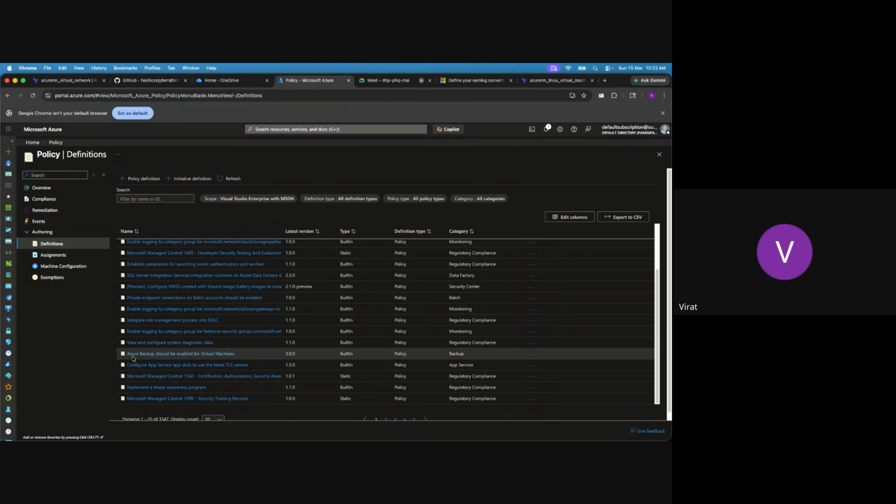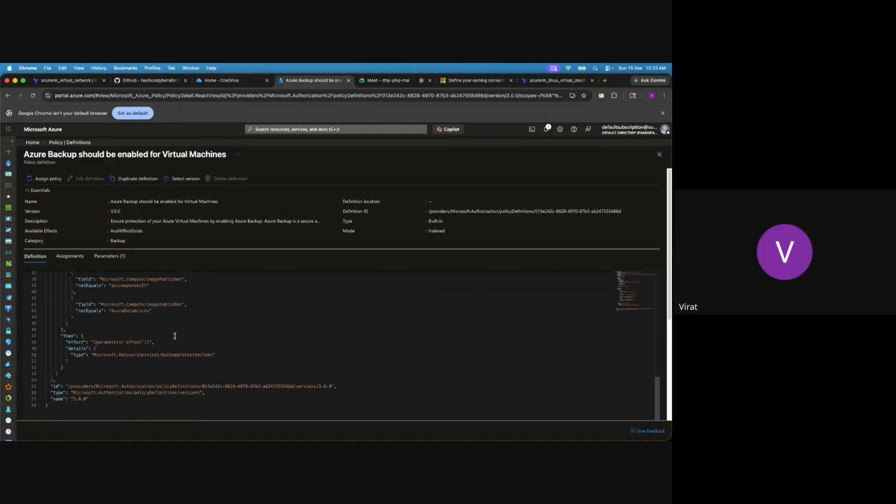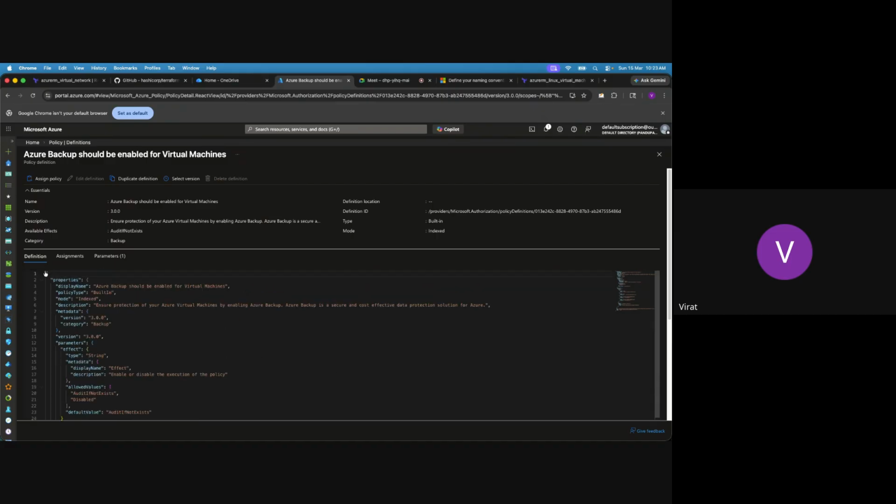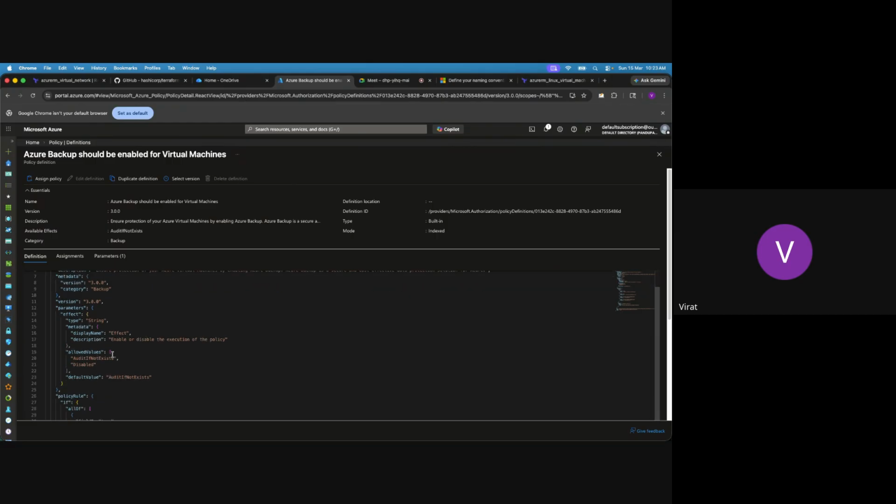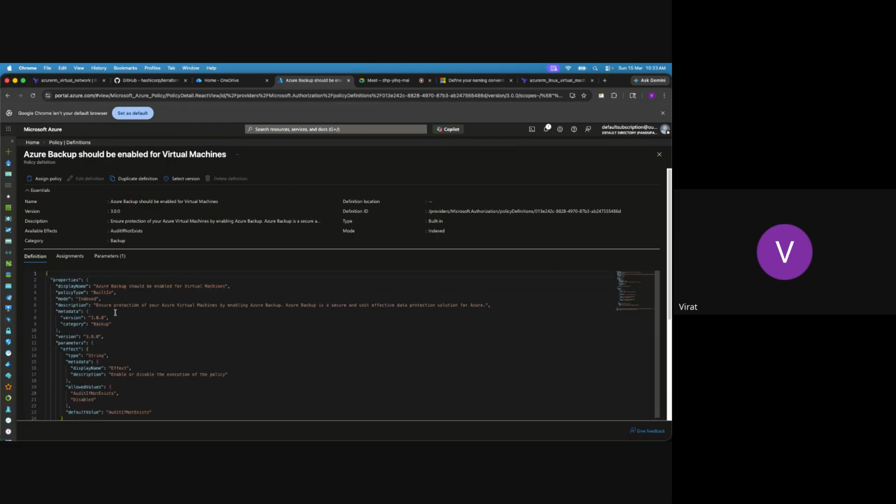See, this is one of the built-in policies: Azure Backup should be enabled for virtual machines. You see the type is built-in policy. Now what this policy does, I'll quickly tell you. This is the code for this policy. We don't have to do anything in this code. It's already written. Everything is there by Microsoft itself. It says if any virtual machine is deployed, the backup should be on.